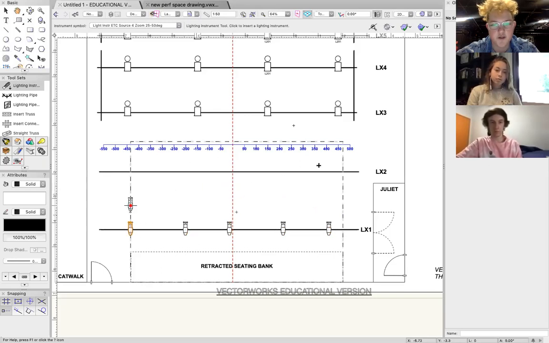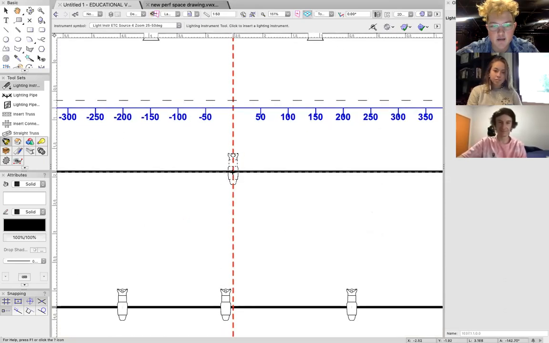I hope when you guys are drawing, you don't do stuff like this. You should always try and follow this little blue marking and make it clean. So you'd usually do a light right in the center, and then one 1.5 meters out, and then one 3 meters out.